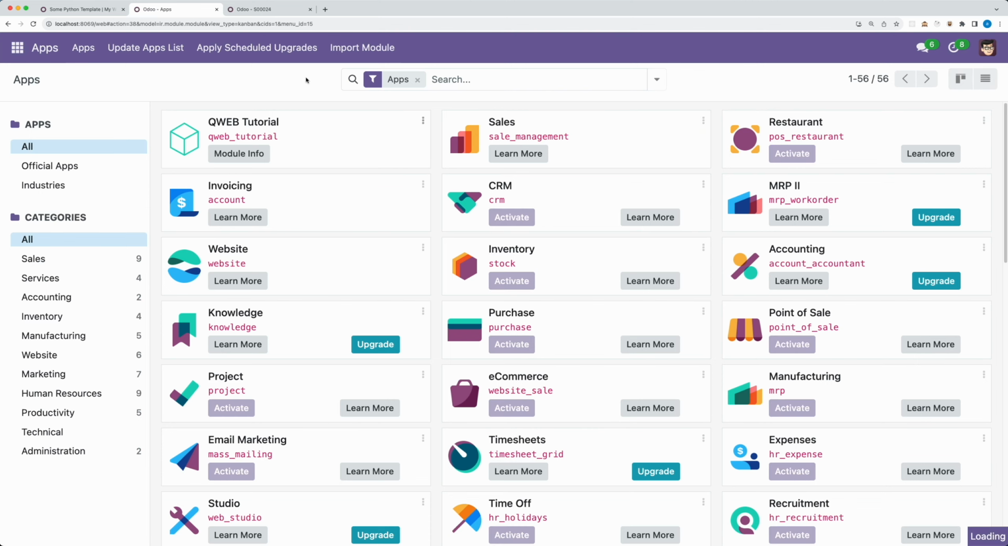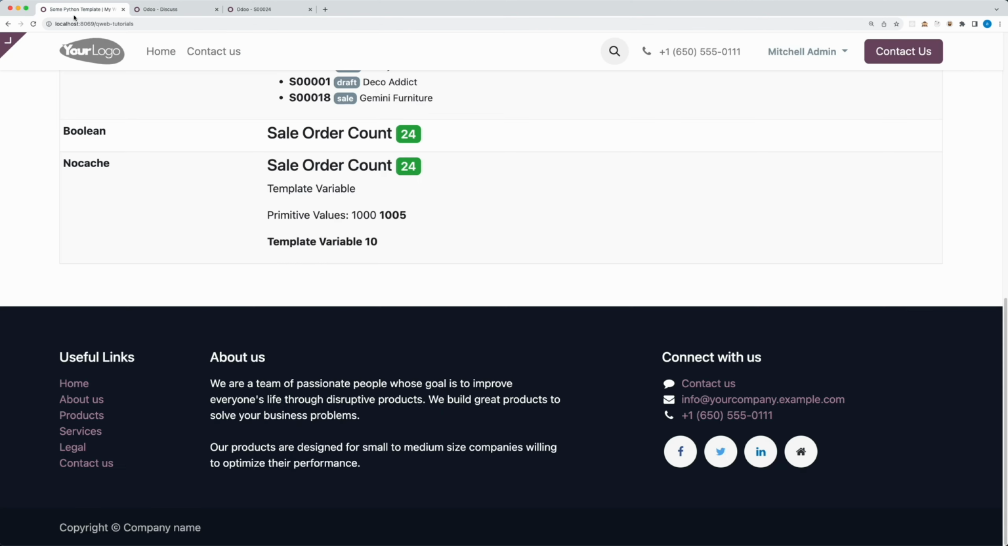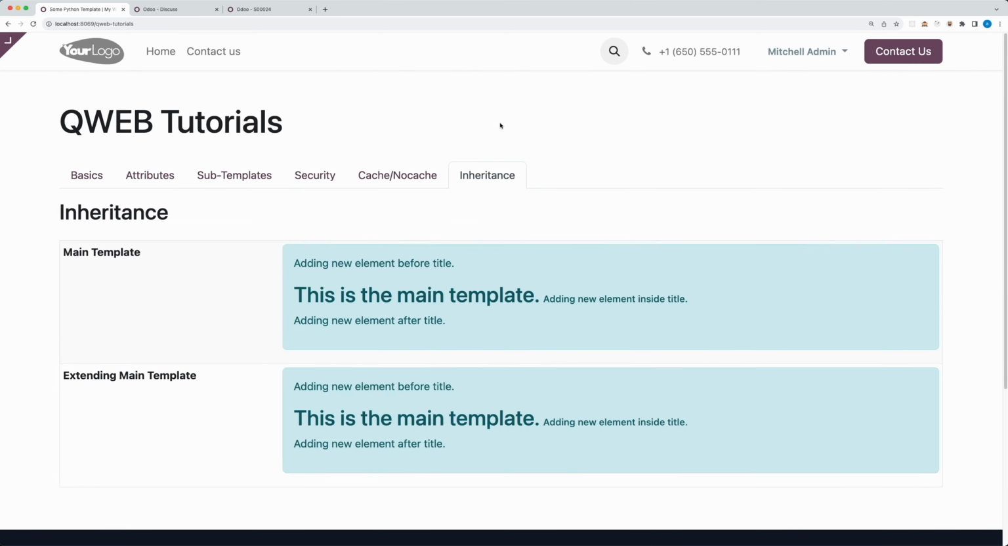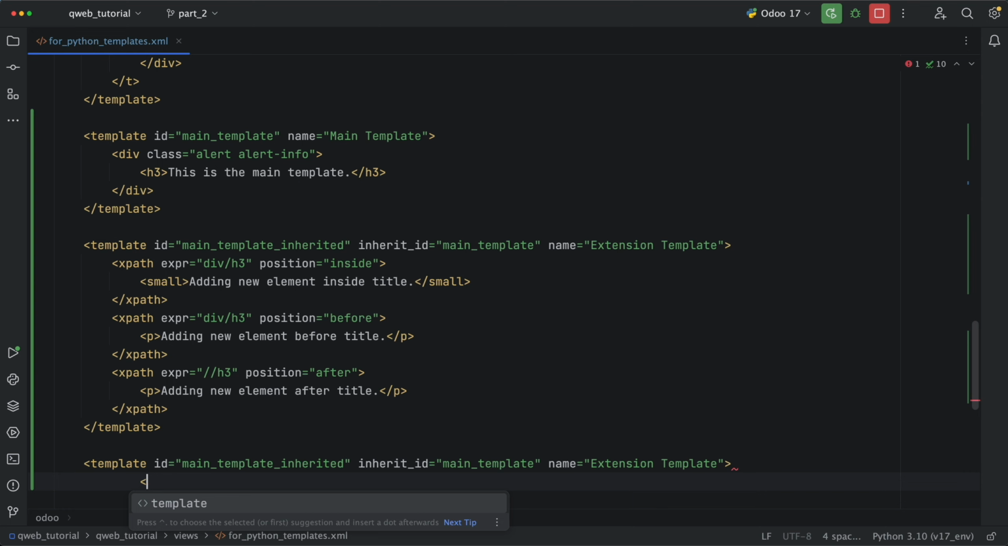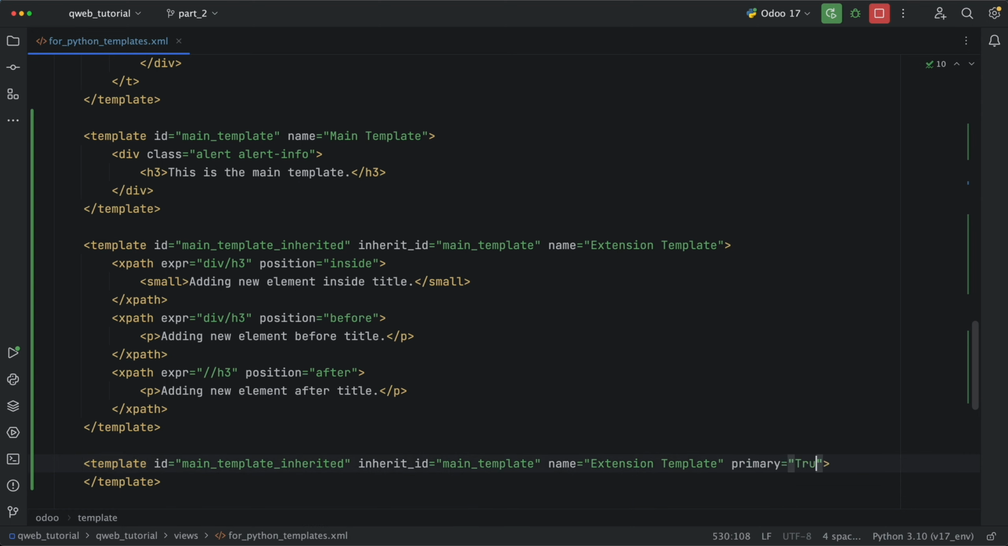Go back and upgrade the module, reload the page, and there you go. We have successfully inherited the main template, and calling both these templates will render the same output. Now, if you want to create a child template so that it doesn't affect the main template, you just need to add a primary attribute that is equal to true.